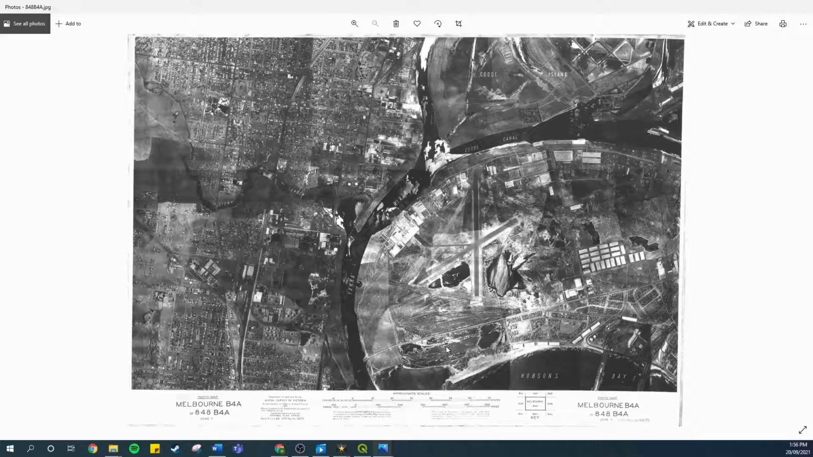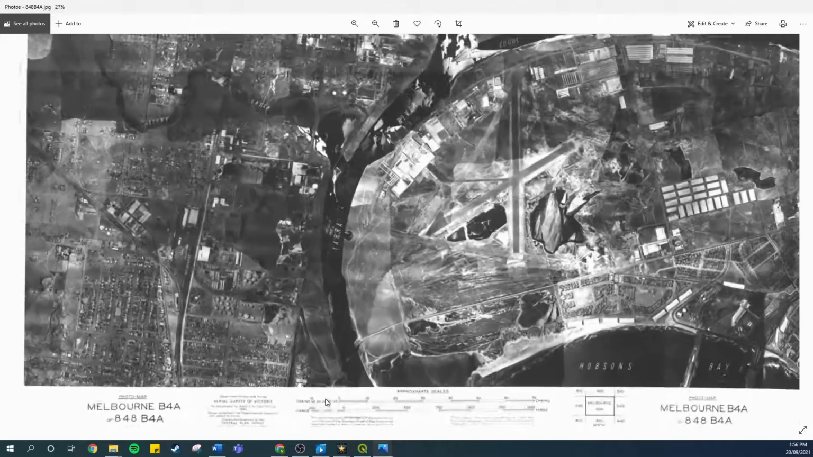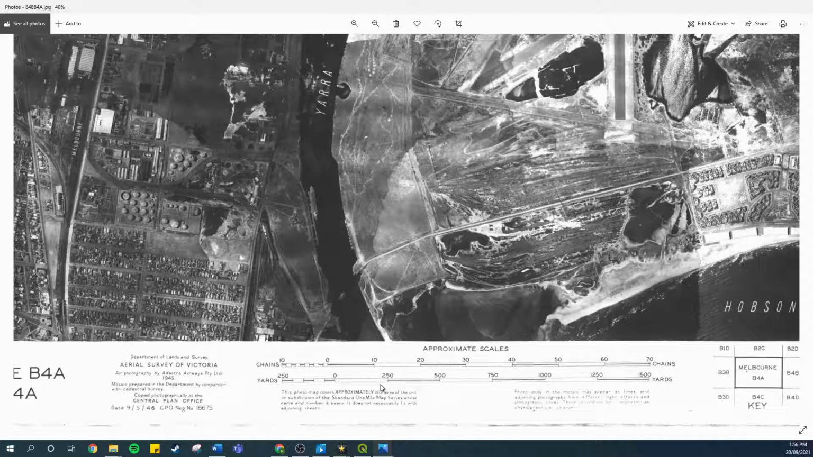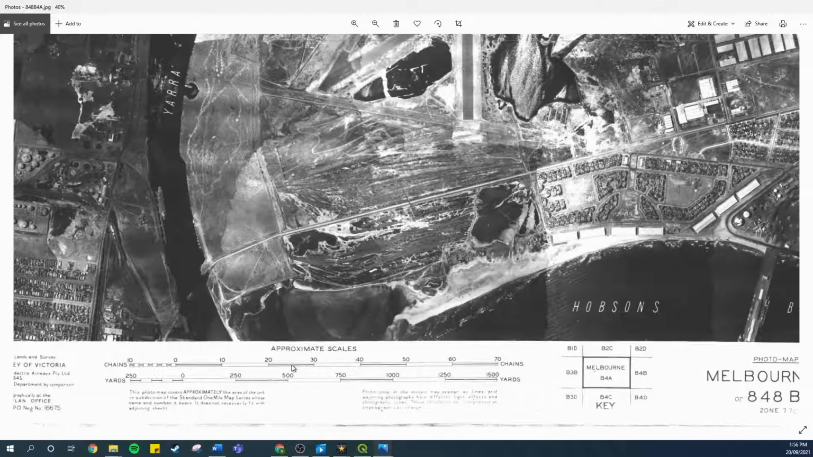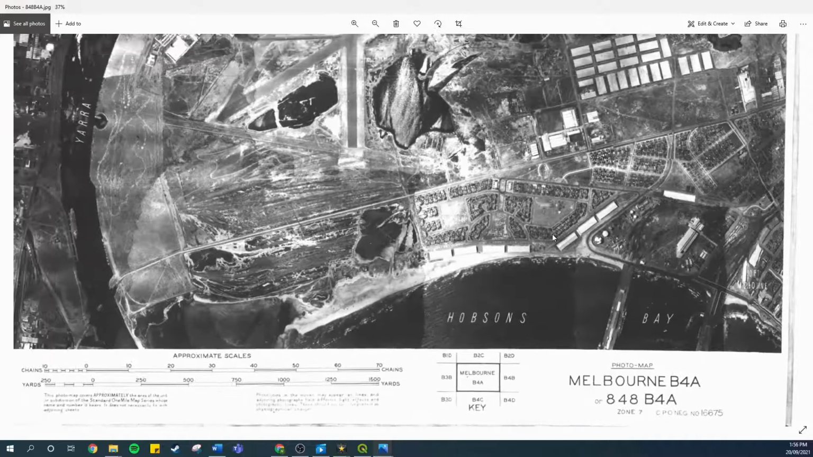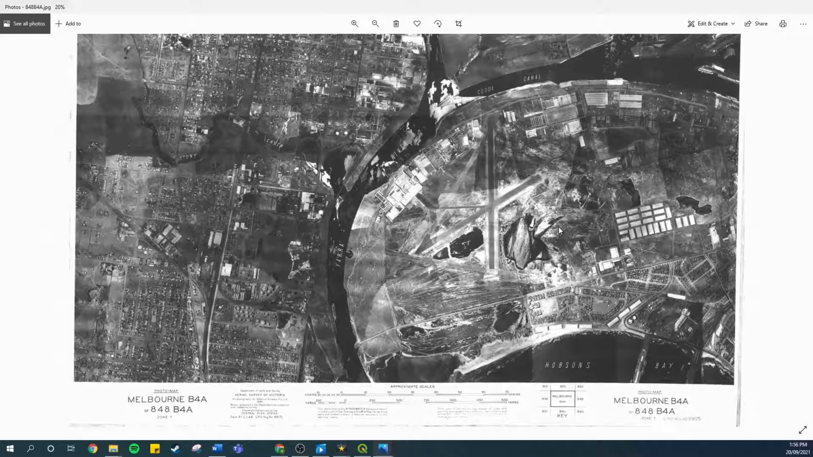We can also see down here the source, aerial survey of Victoria, which tells you who did it with a date, and gives us some scales of the map, and also a little bit of a code and a key to tell you which segments of the map fit around this one. So you can select your own bits of the map, or you can just stick with the one that I've put on Google Drive for you.